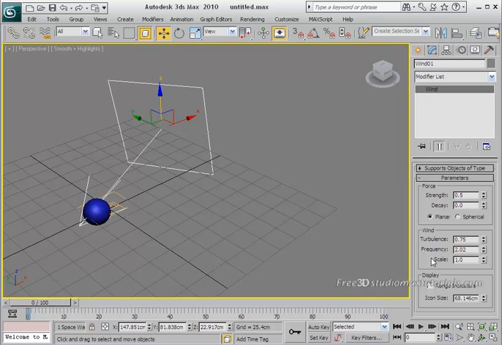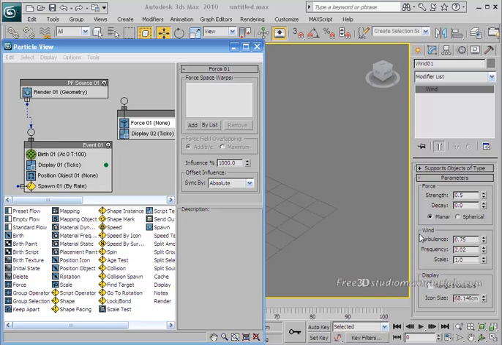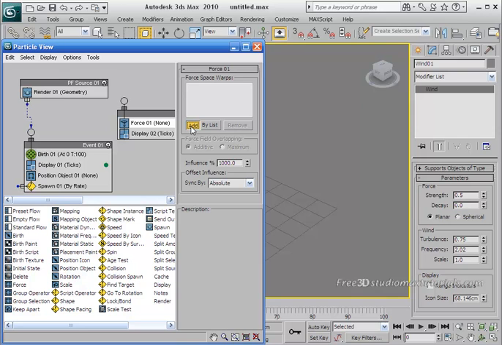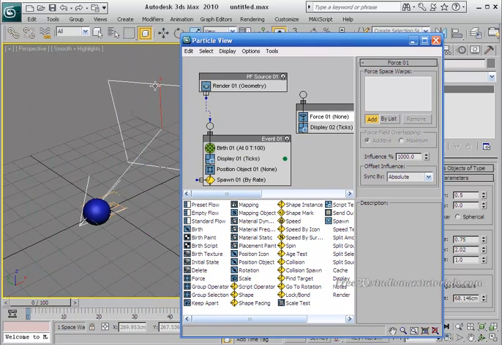Just hit 6 on your keyboard again to go to the particle view, and click on the force operator, which is here. In the properties rollout, pick Add or Add by List to select the wind in the scene. Now just find your wind and select it.